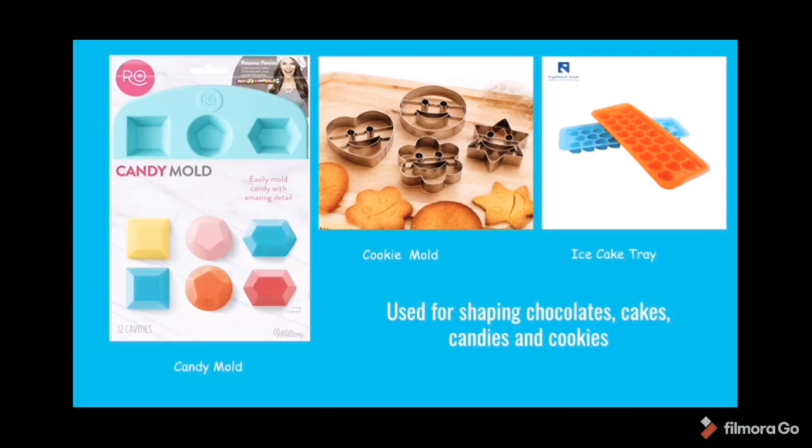We have the candy mold, cookie mold, and ice cake tray. This is used for shaping chocolates, cakes, candies, and cookies. We often use that in molding ice.